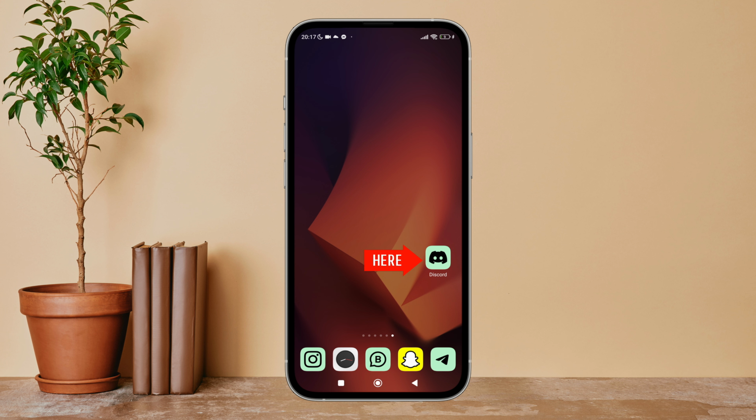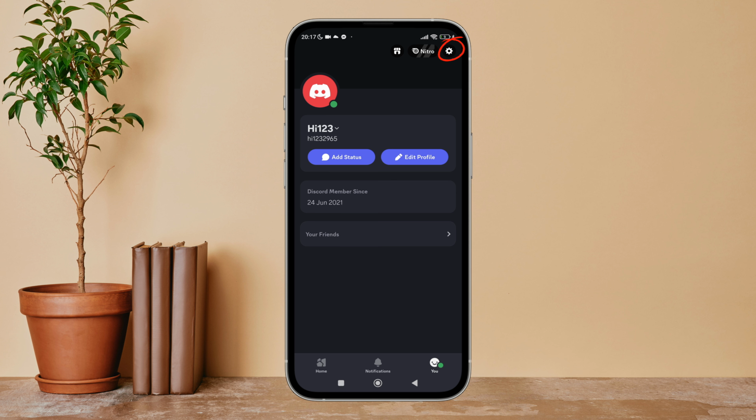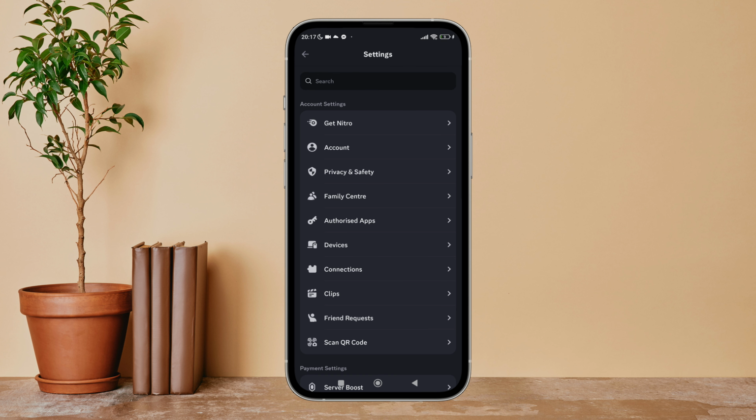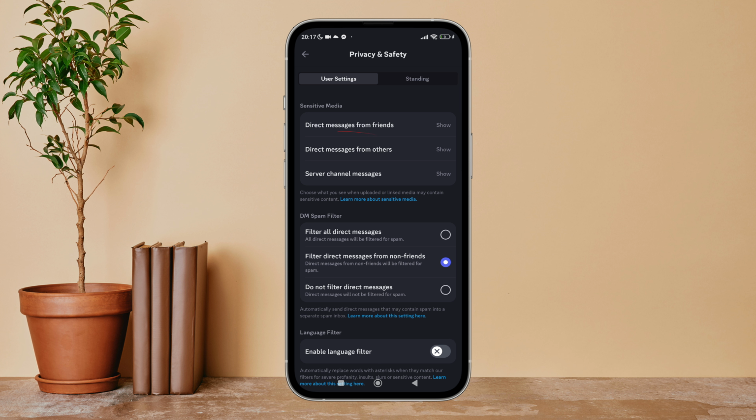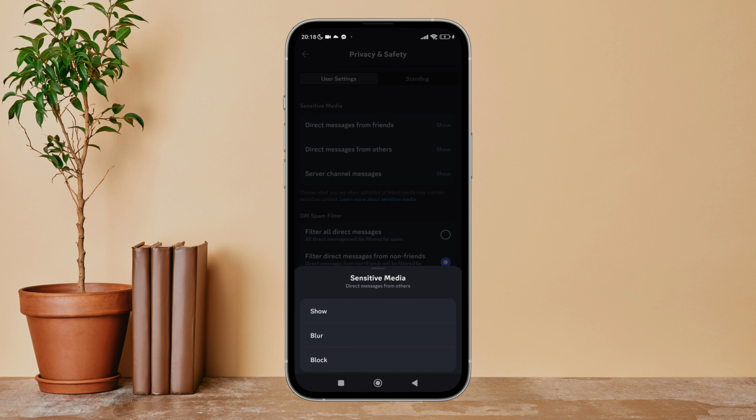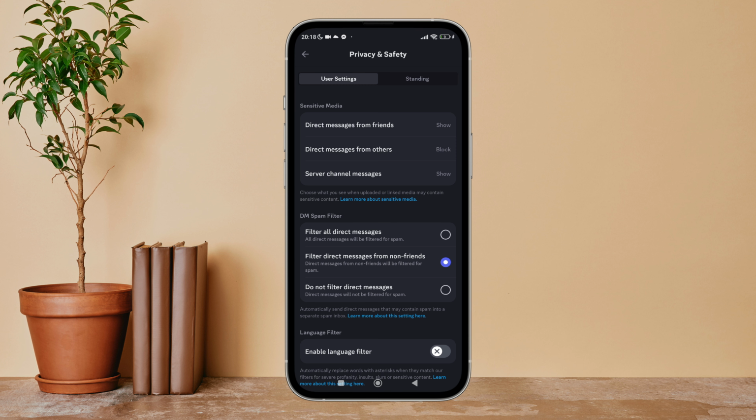Firstly, open the Discord app on your device, then tap on the settings icon, next tap on privacy and safety. Then you can see the option of direct messages from others. Tap on it. Next you can see the option of block. Tap on it. So this is how you can block direct messages from others on Discord.